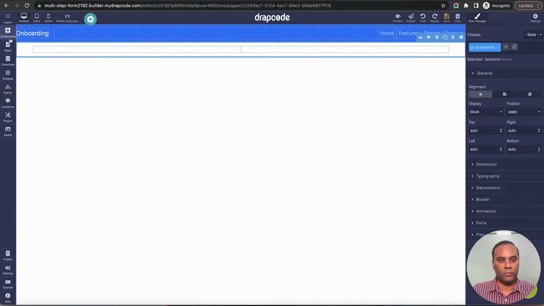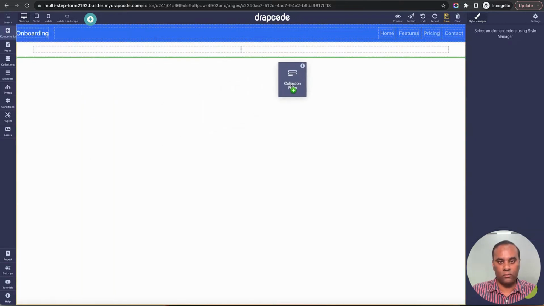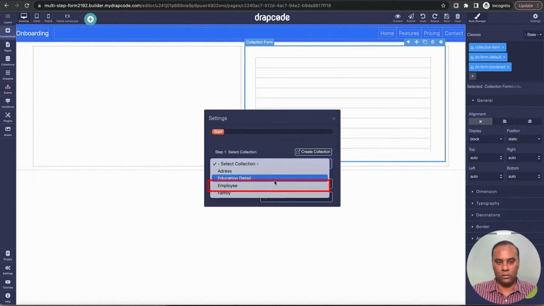like this. Okay, now the very first thing I want to capture is the basic detail of an employee. Then we'll capture the family details, then we capture the education details, then we capture the address and so on. Okay, so I go to the component, drop a collection form, which is the employee.